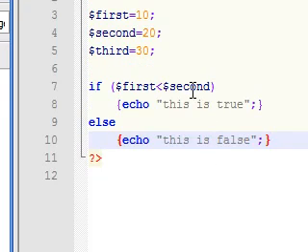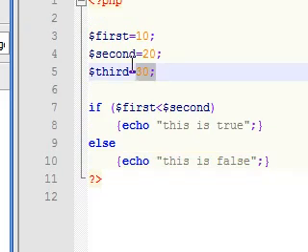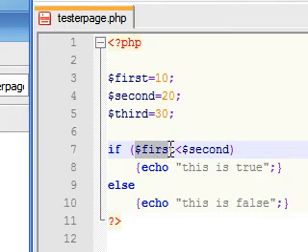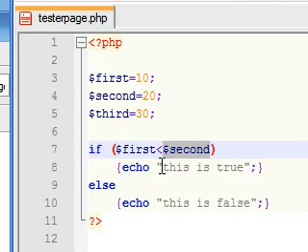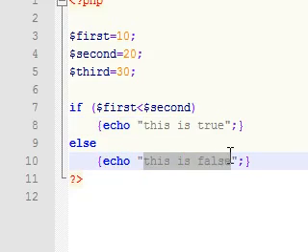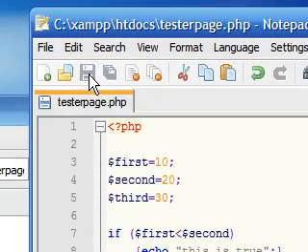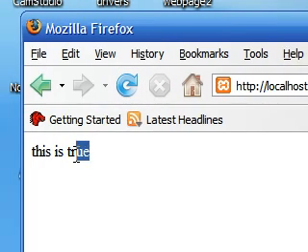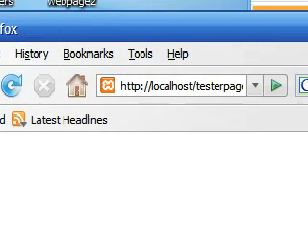So again, what we're telling PHP is, all right, we got all these variables. If the first variable, which is 10, is less than the second variable, which is 20, we want you to spit out "this is true". If it's not, we want you to spit out "this is false". So as you see, if we save this and refresh, it writes "this is true", since our condition was true.